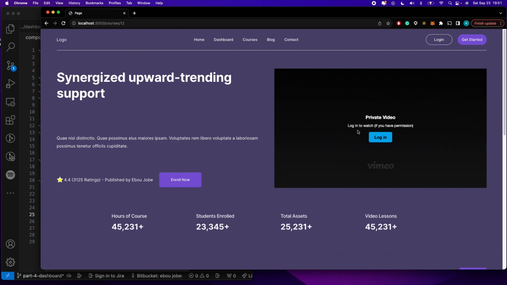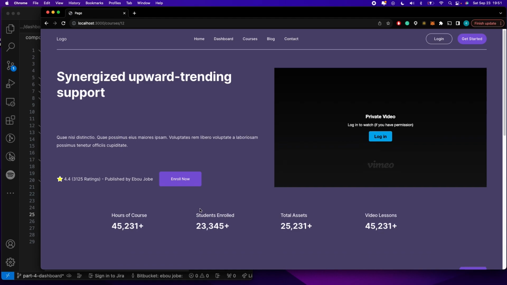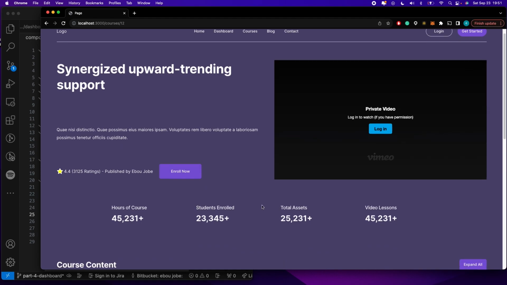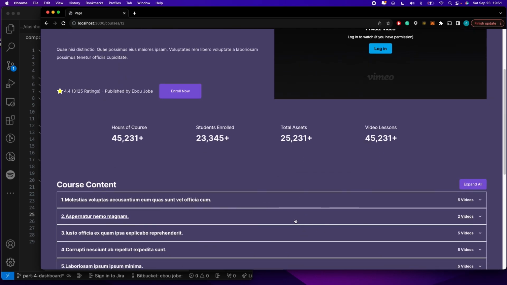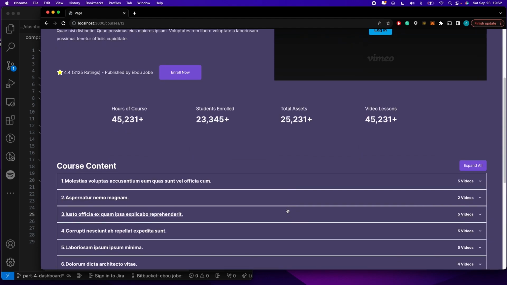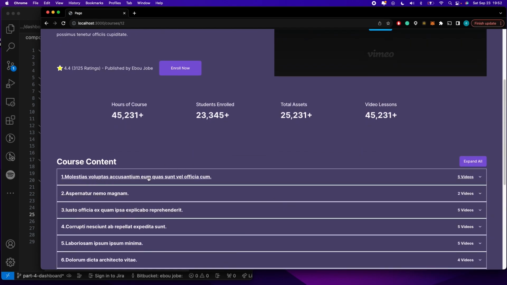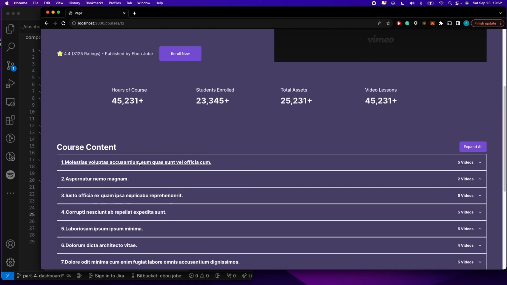Here is where the demo URL is going to show up. If I'm logged into my Vimeo account, you will see a demo URL show up here, and we're going to have an enroll button. And here is the course content. Something you're going to notice is that each course has sections, and each of these sections has videos under it. So here is a section. Right now, these are just random text that I'm getting from Faker.js.